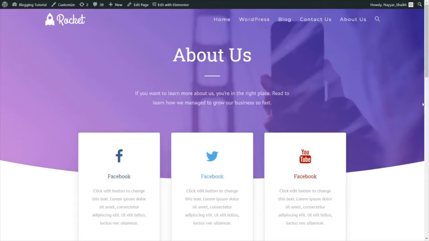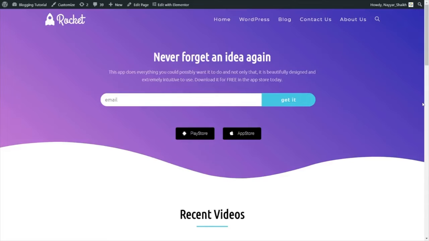Okay, so this is the beauty of using a page builder like Elementor. You don't actually have to do a lot of creating and designing. Most of the things are pre-made. You have pre-made layouts. You simply install them on your website and you can just customize them. So that's really great. So this was our demo website. This is the exact same website that you're going to create in this video.